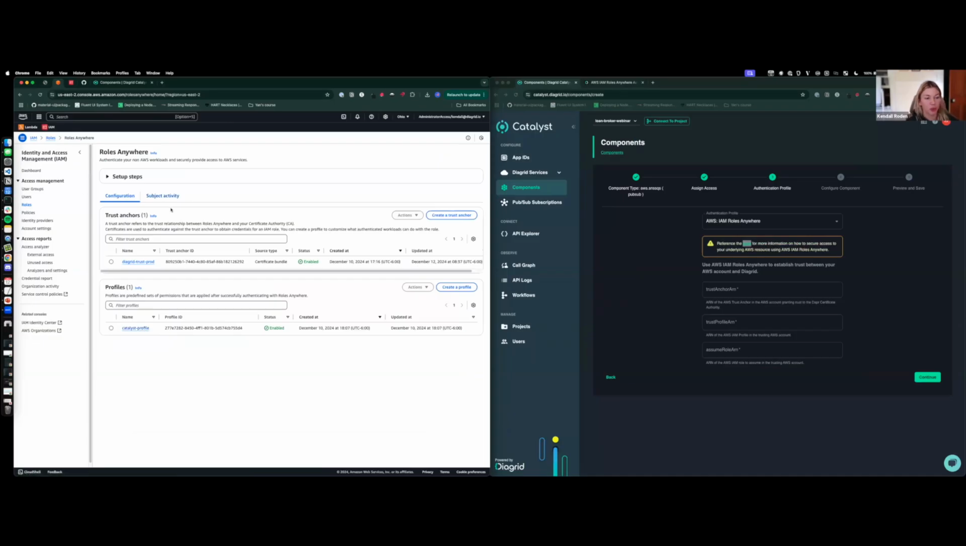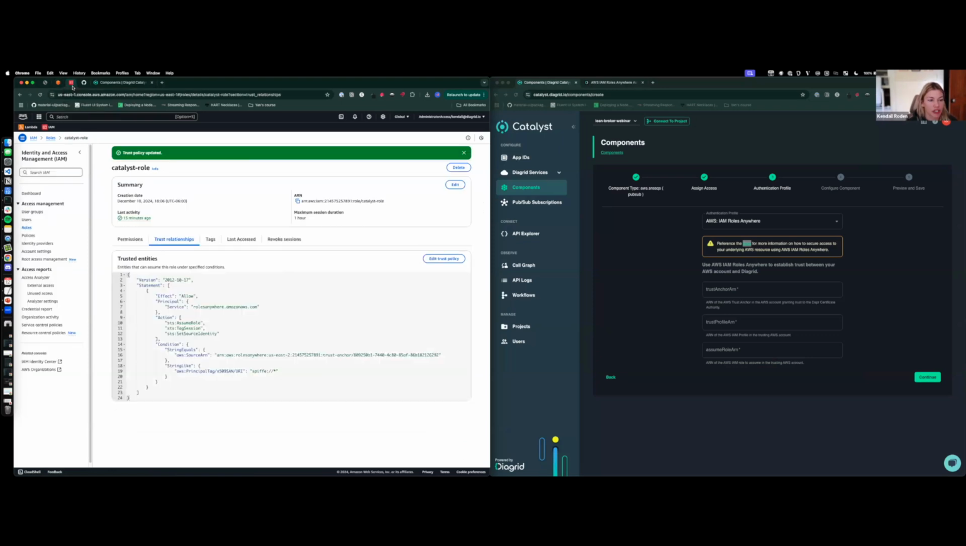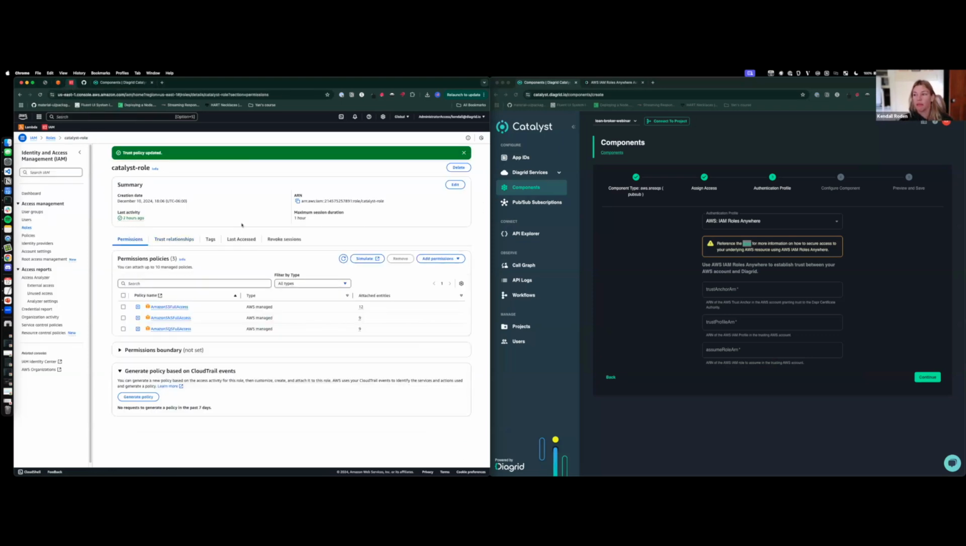The second thing, once I have that trust anchor done, which is basically a copy and paste exercise, is to go in and create a role. In this role, I'm going to specify the permissions that I need for this particular component. Really, I only need to provide SNS and SQS, and depending on the level of control that you want Catalyst to have over, like, topic auto creation, for example, you can dictate which permissions you want to give to Catalyst.